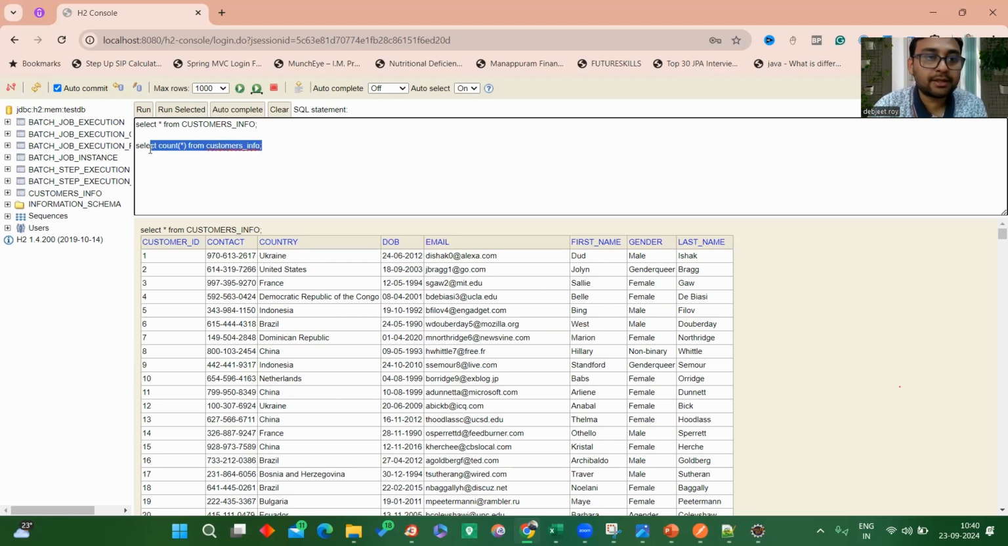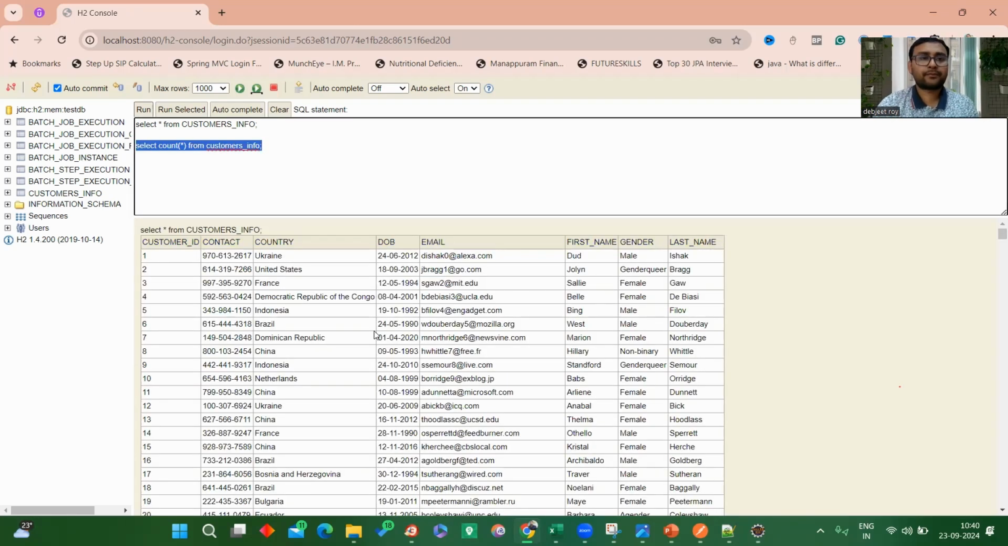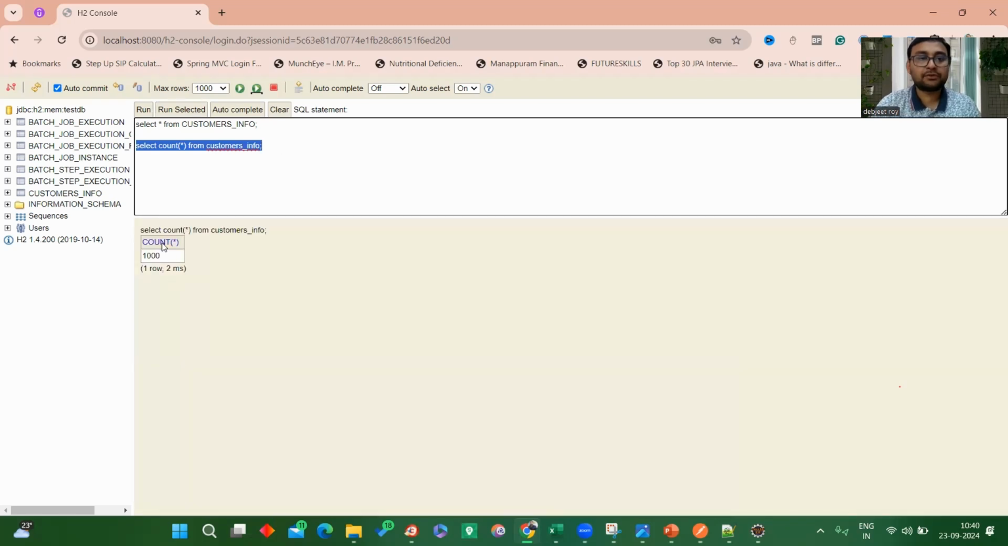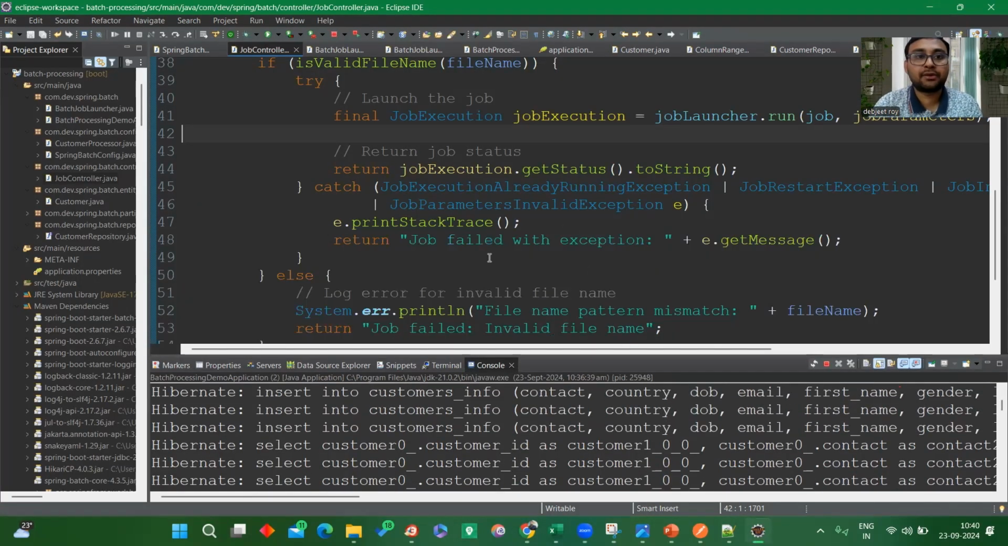So if I execute this, 1,000 records are coming into this database. Okay. So now what we have to do over here is reduce the time. It's taking a lot of time to process thousands of records into the database.